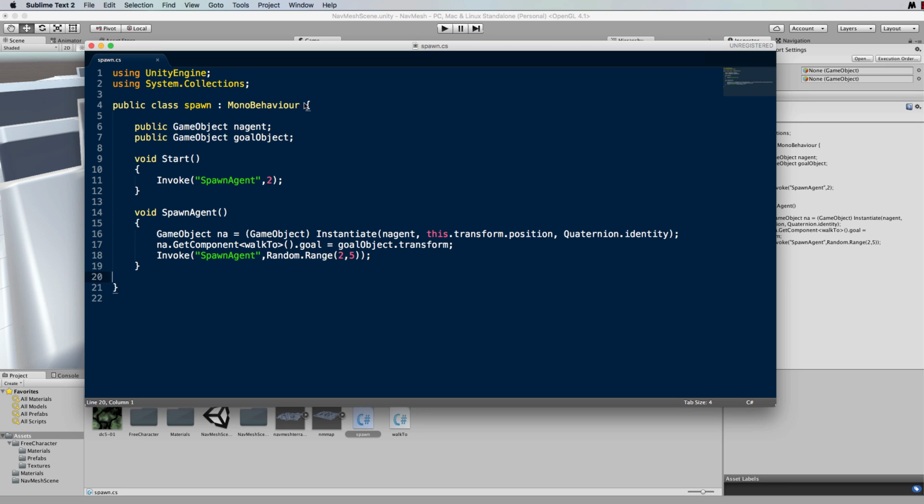So the usual libraries at the top, these are the default ones. Class is called spawn. Now we're going to have two public exposed variables at the top. First of all, we have nAgent, which is our nav agent. This will be a link to the prefab for our little guy. And then we also have a link to the goal object because we'll need to tell the agent every time they're created where their goal is, where they need to go to.